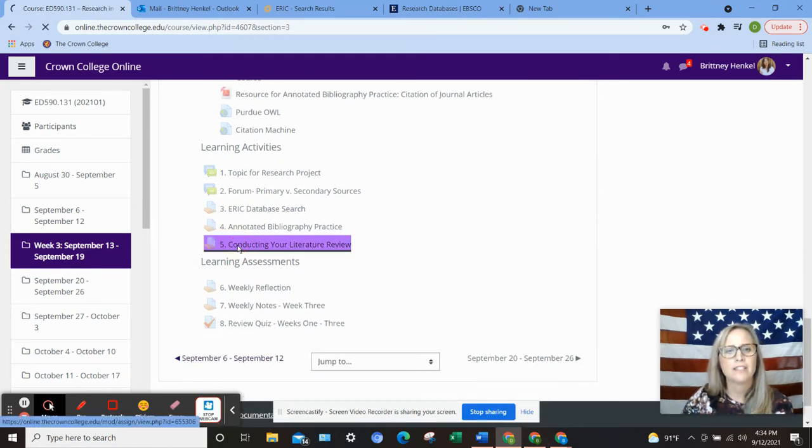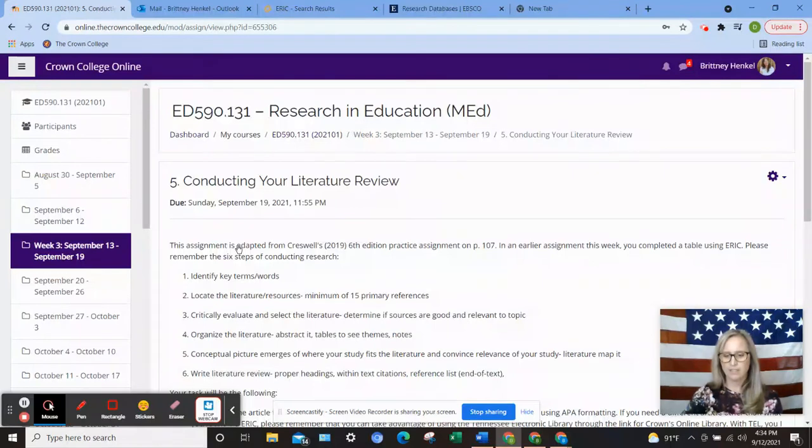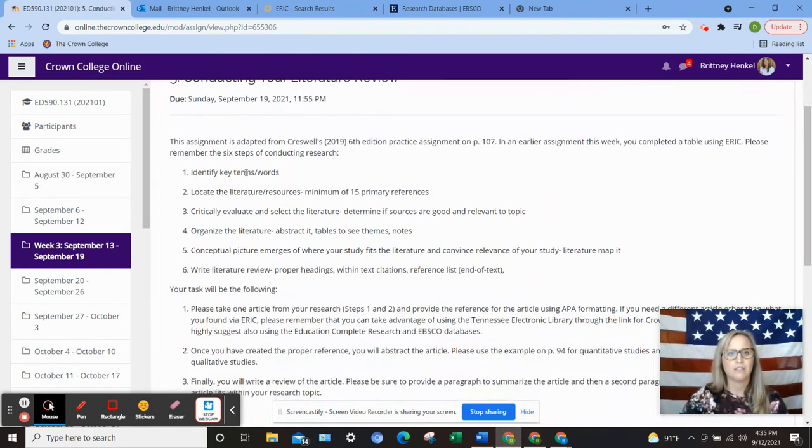Now our next assignment is conducting your literature review. So I broke it down. And it says this assignment is adapted from the Creswell book, okay? And it is given on page 107 in your book. Now, with the table that you used earlier, the ERIC table, you're going to remember to do these 6 steps when conducting your research. Identify your key terms and words.